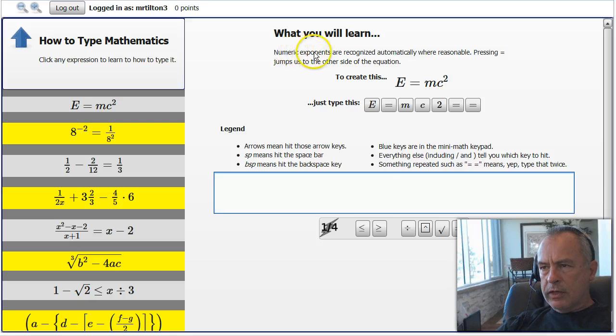We're going to learn numeric exponents are recognized automatically where reasonable, whatever that means. Pressing equal jumps us to the other side of the equation, whatever that means. Okay, so to create this, E equals mc squared. I hope you recognize Professor Einstein's work. Just type this, and what we mean here is these are the keys that you should press on your keyboard. Although down here there are a couple exceptions. We talk about arrows. SP means space, BSP means backspace, etc. Please look down here if you're not quite sure how to follow this bit up here.